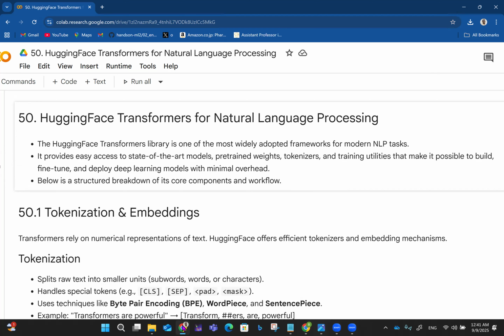The Hugging Face Transformers library is one of the most widely adopted frameworks for modern natural language processing tasks. It provides easy access to state-of-the-art models, pre-trained weights, tokenizers, and training utilities that make it possible to build, fine-tune, and deploy deep learning models with minimal overhead. Of course, once you hear the word tokens, tokenizers, and things like that, you should already know we are talking about some kind of language model, right? So below we have a structured breakdown of its core components. That's the core components of Hugging Face Transformers.